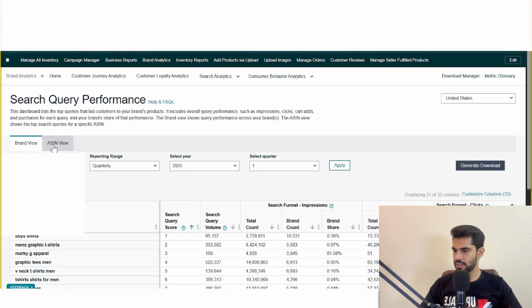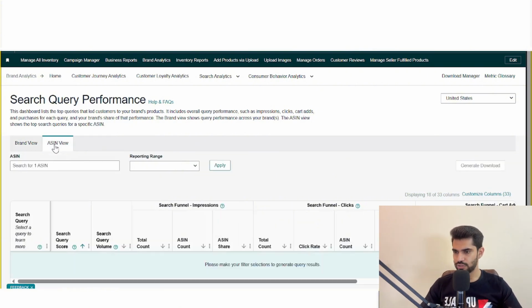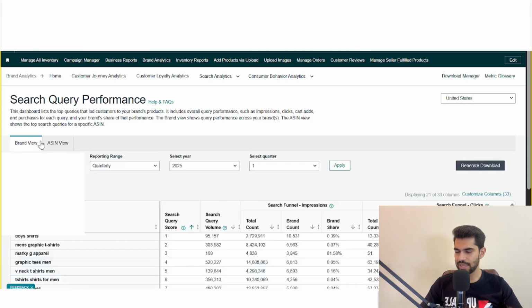So we can have two types of search queries here. One is on the brand level and the other one is on the ASIN level. If you want to navigate to the search queries that are related to any particular ASIN in your brand, you have to go to this ASIN view and enter any ASIN under your brand name, and then choose the reporting range, and then you can download the search query performance report for that specific ASIN. Right now, Amazon is generating around 100 search queries for the ASIN view and 1000 for the brand view. So right now we will be analyzing the brand view.